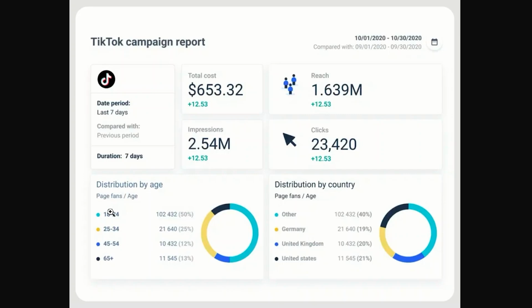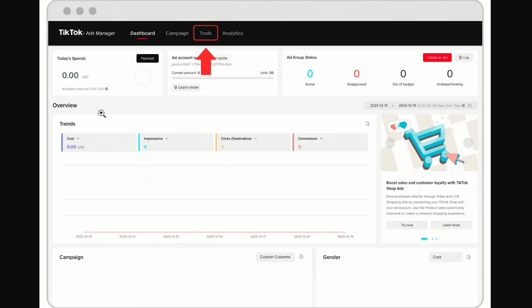So next up is budgeting, where you're going to choose a daily budget of at least $20 to $50 to give TikTok enough data. You can also set a schedule if you want the ads to run only on specific days or times. You can leave the bidding strategy on the lowest cost. This is going to ensure that your budget is spent as efficiently as possible.